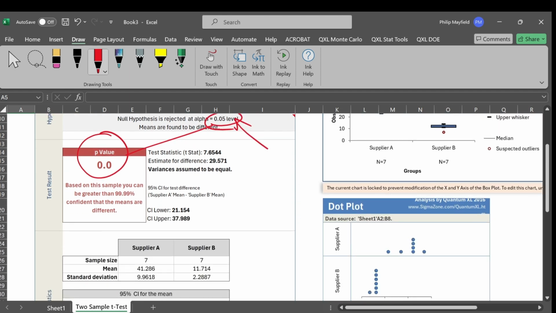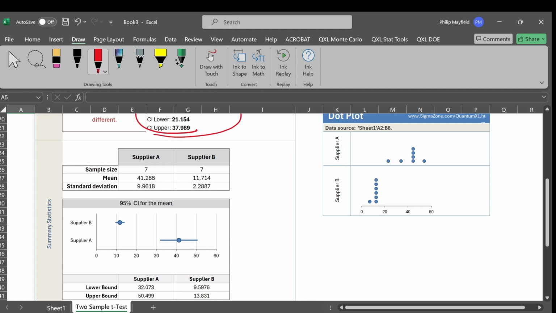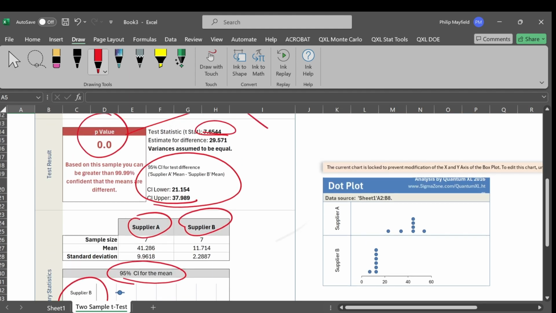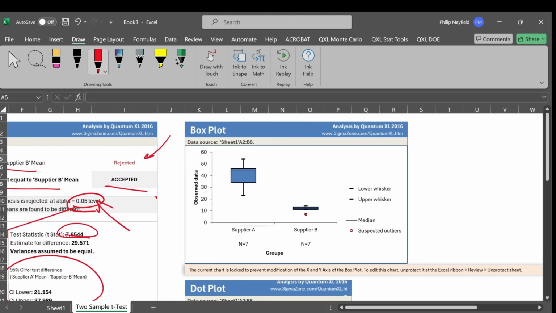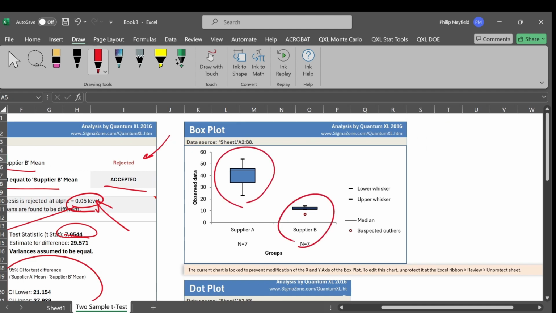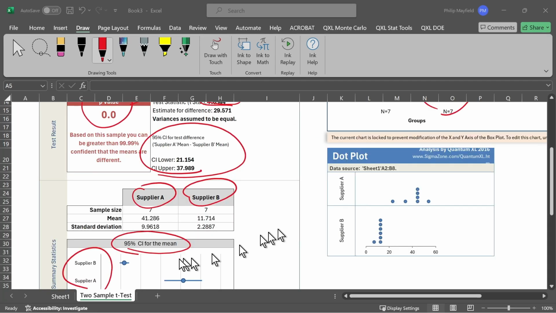Some other information that's interesting, if you want the t-statistic, it's right here. This is the confidence interval for the difference in means. Down at the bottom, you can see there's supplier A and supplier B, along with some summary statistics and a confidence interval for each one of the means. To the right-hand side, you get a box plot by default for supplier A and supplier B, as well as a dot plot.